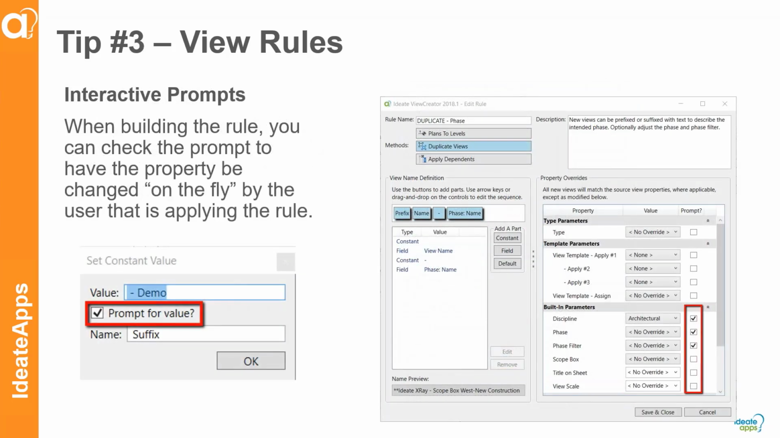And then I already mentioned this about the interactive prompts. If you untick that prompt for value, then the person running the rule won't see it. So you can decide whether you want, as the rule runs, that designer to have interaction as they create the new view or views, or do you want to have it more baked in, or standard, where they don't have access to that information to change.